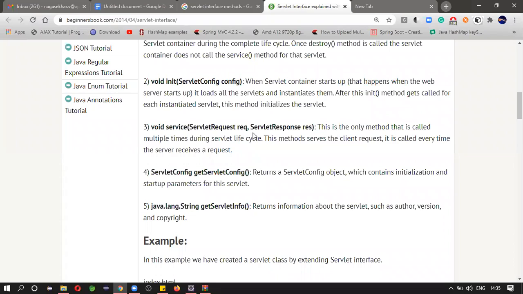Okay, this method serves the client request. It is called every time the server receives a request. From this service you will call another service. Okay, in the database programming, I showed you MVC architecture, right? MVC architecture. Different sources are there. You need to call different services for different types of requests.